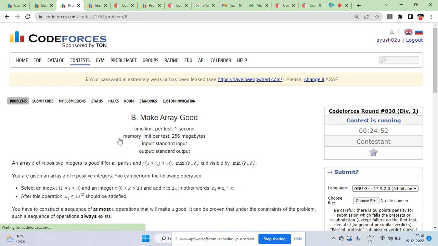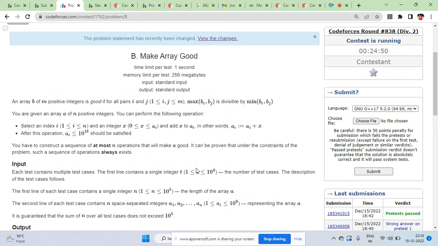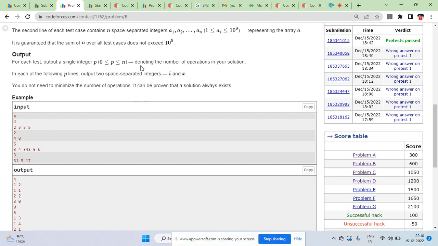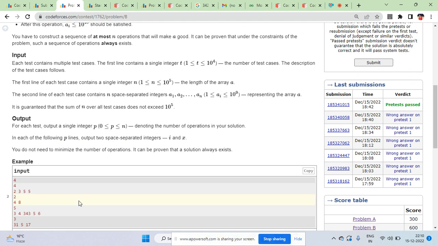This B actually took a lot of time, right? Actually, no, because first of all, I saw that T is the number of test cases, N is the length of the array. Then you have been given an array of elements, and you need to return the minimum number of operations. You need to return the number of operations, and then you print each operation.